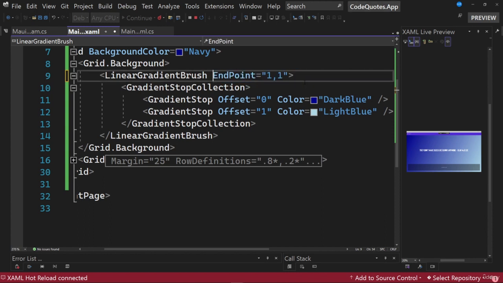By default, the start point is equal to 0, 0. Therefore, we can remove this property from the XAML code and stay only with the endpoint. Next, we're going to explain what gradient stops are.